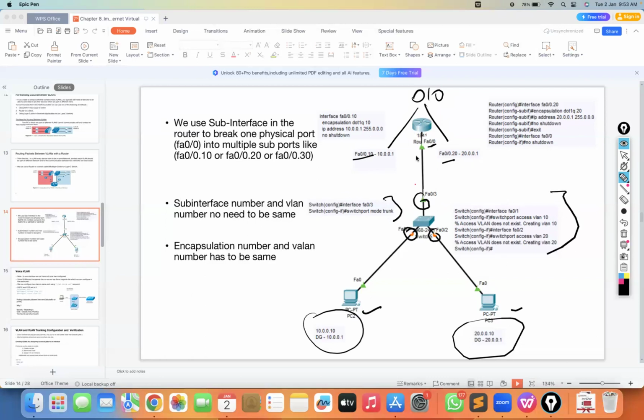Okay. So now I'm going to go into FA0/0.10 and configure it with an IP of 10.0.0.1, which will be the default gateway for my PC. This interface will be 20.0.0.1, the default gateway of PC3.